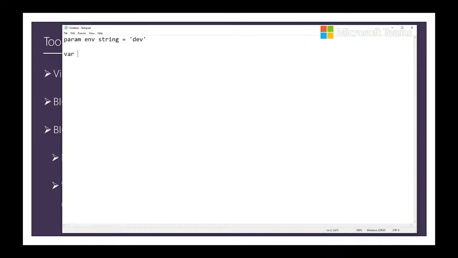So let me just complete it for this. Let's say storage account name equals, it's a string. So I'm going to do SA, storage account, maybe foo dev 001, right? Or I can do this also. In Bicep, you have string interpolation.